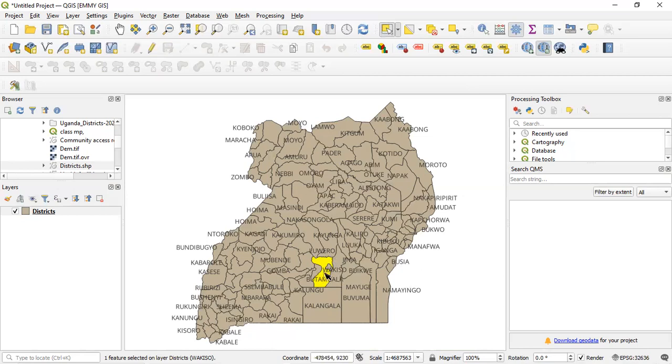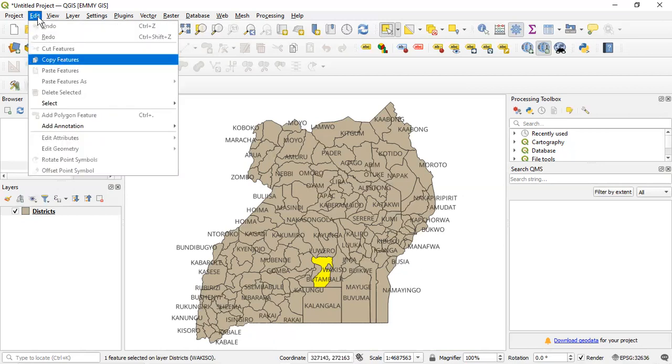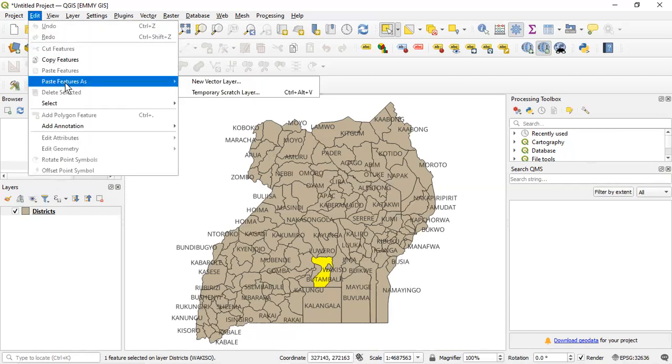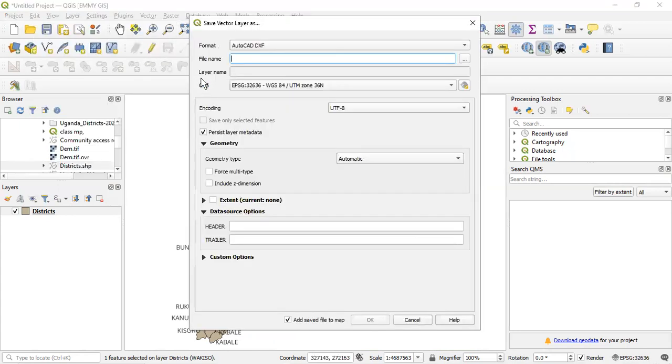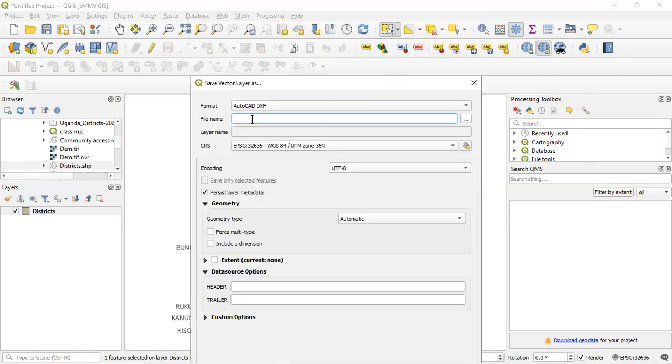After this, you want to isolate this space in particular. So for you to remove the entire map of Uganda and remain with your area of interest, or the district of interest, what you will have to do is to come to edit, you click edit, you copy features, come again to edit, you click edit, you paste features, and in this case you will paste it as a new vector layer. So we wait. When it is in this form, what you will have to do is to enter the file name. You can say Wakiso.